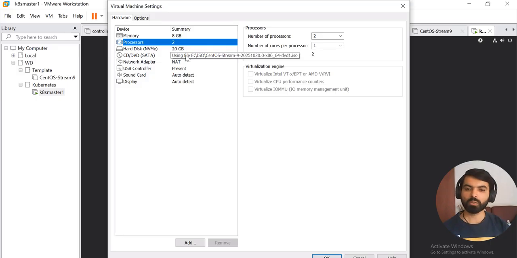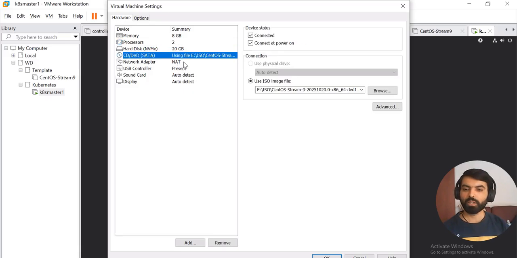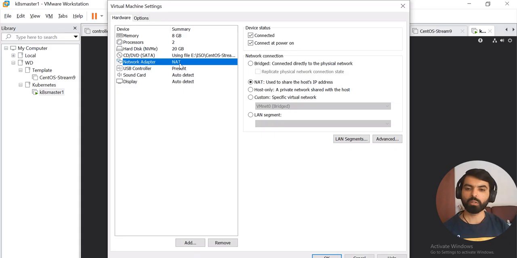This is the ISO which I used for the setup, and it's not required now, but it's okay. I'm using a NAT adapter. One of the requirements is that each node needs to be able to communicate with each other, and there should be a default route present. If you have multiple interfaces, there should be one adapter which talks to all other nodes part of the same VLAN or same subnet.